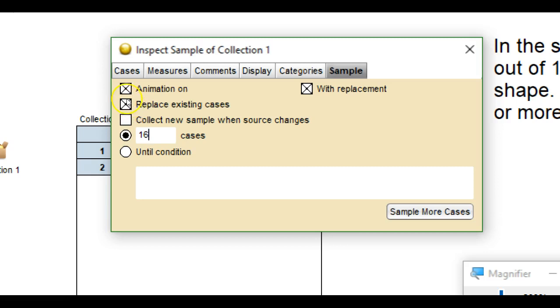I'm going to turn the animation off for now because if we do this many times, the animation might make this take a little longer than we really want it to. And I'm going to replace what's already in there. I don't want the 10 cases that are in there. I'm going to replace those 10 cases with 16 new cases.